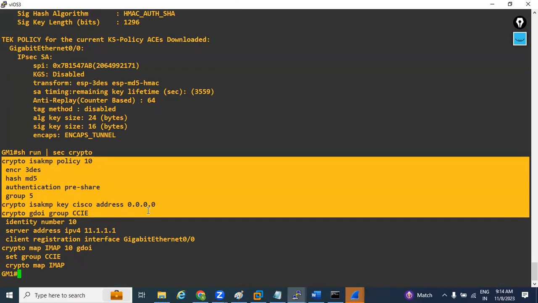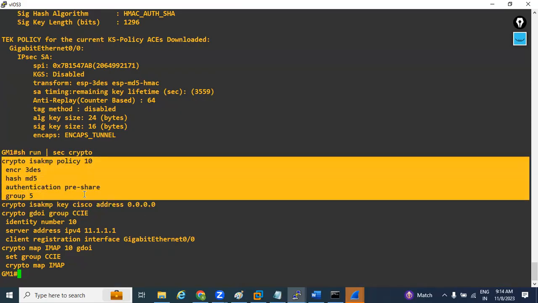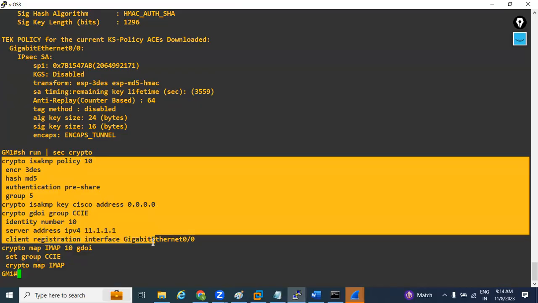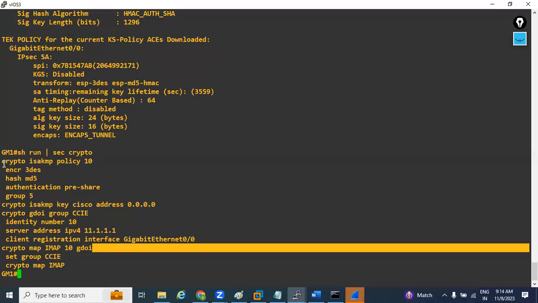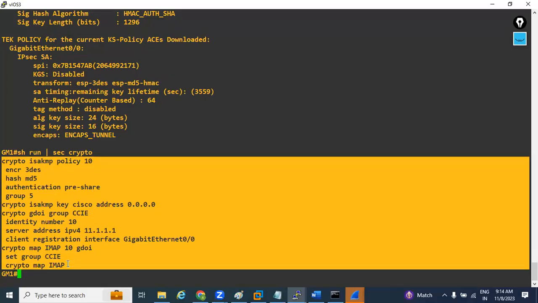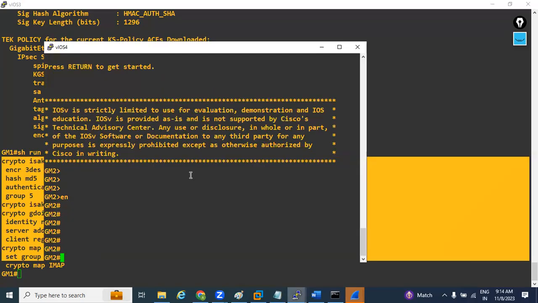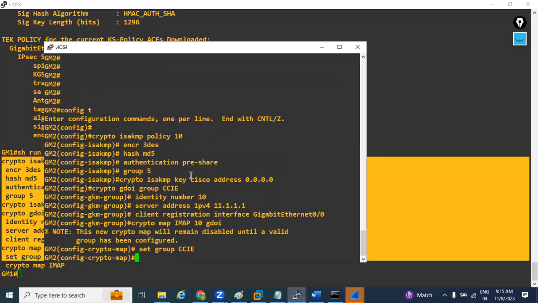Most of the configuration is the same, so I can just copy and paste it here. This is about ISAKMP, key, GDOI group, identity number, server, client registration. I can copy and paste it here, up to here, on group 2, group number 2.